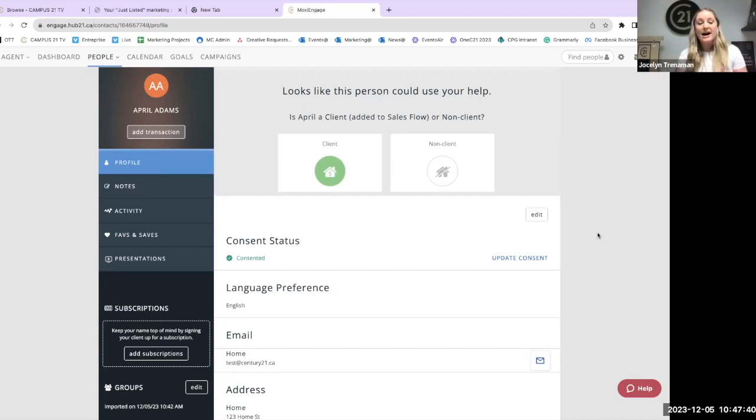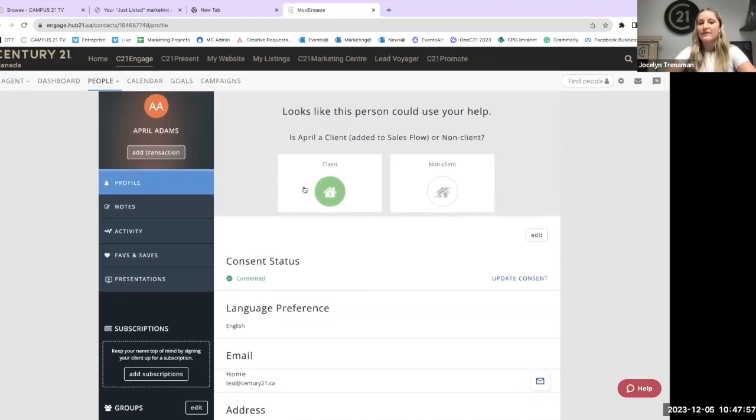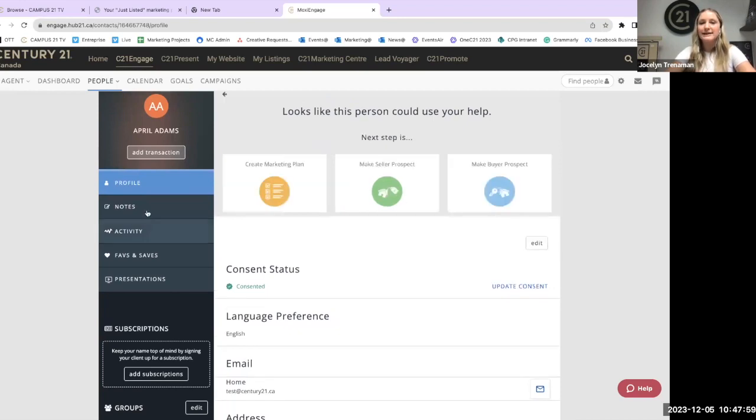All right. Since we're in this profile too, I'll just show you all the stuff that you can customize within one of your clients or personas here. So again, you can say if they're a client or a non-client, and you can take the additional steps.